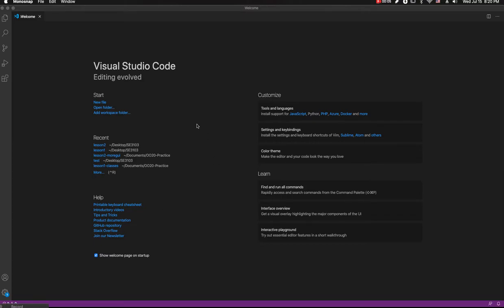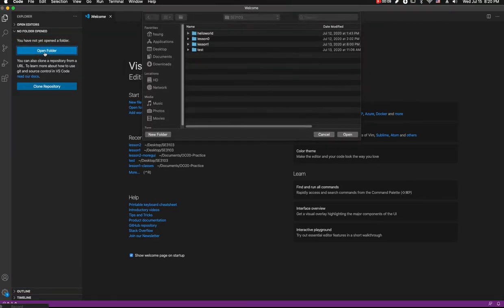Let's create a Visual Studio Code project here. Open folder. This is the location. If you are using Windows, there is no new folder button. So on the empty area, right click and create a new folder.